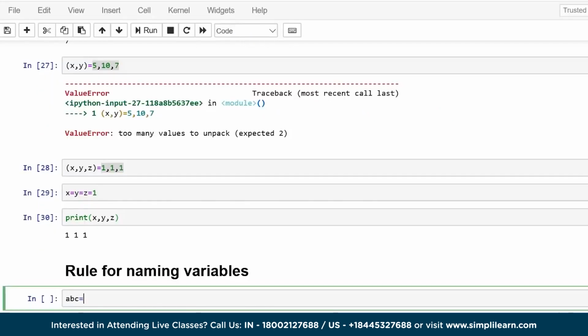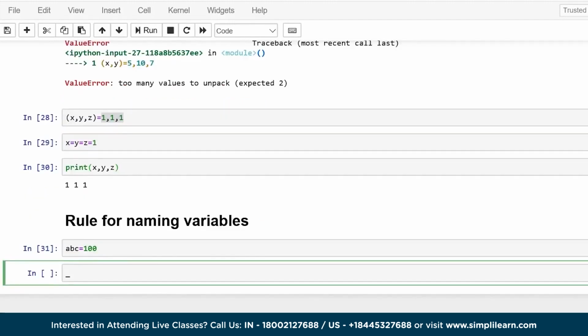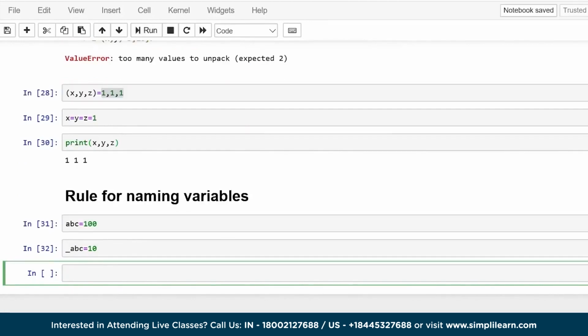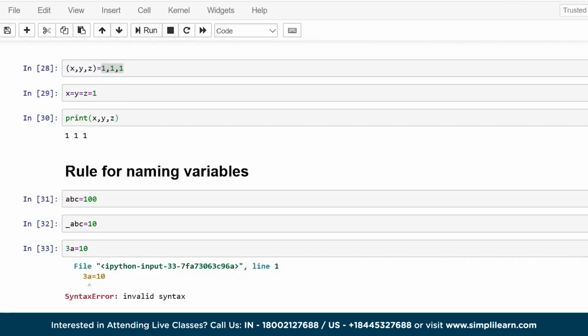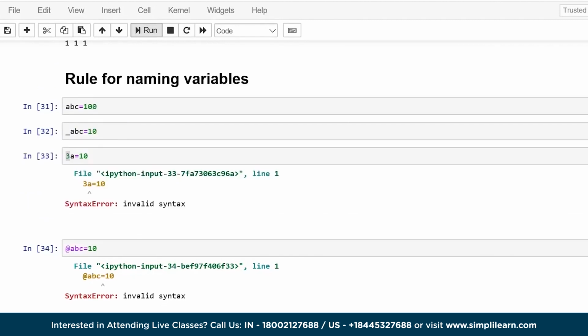So abc equal to 100. This should be valid because it starts with an alphabet. At the same time, _abc would also be valid. So if the variable starts with an alphabet or an underscore, it's a valid name for the variable. But if we say 3a equal to 10, this would result in an error. Of course, because the variable name starts with a number and this is invalid. Same way, we cannot start the variable name with a special character other than underscore. So if I say @abc, this would also result in an error. As you see, the error is invalid syntax because that is the invalid syntax for a variable name.